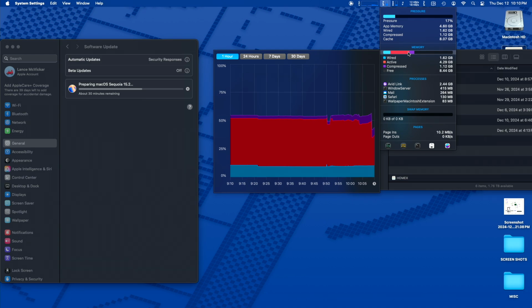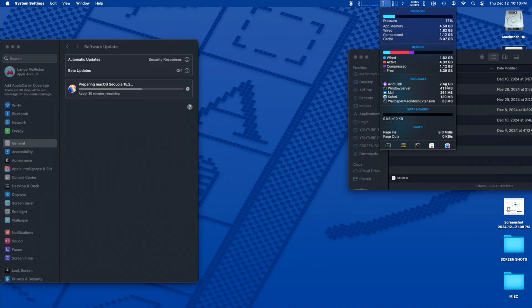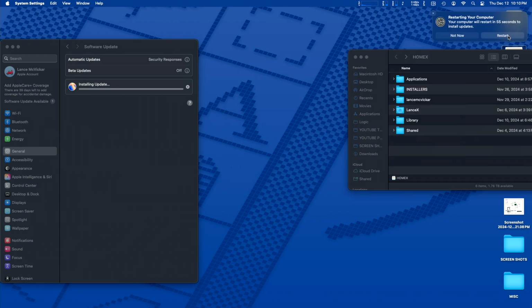I'm only human. If you have Pro Tools, Avid Link is a real memory hog. And when I quit Avid Link, it just jumped ahead. The 30 minutes went away and it was done. Very strange. So now we're rebooting and macOS 15.2 is doing whatever it needs to do.